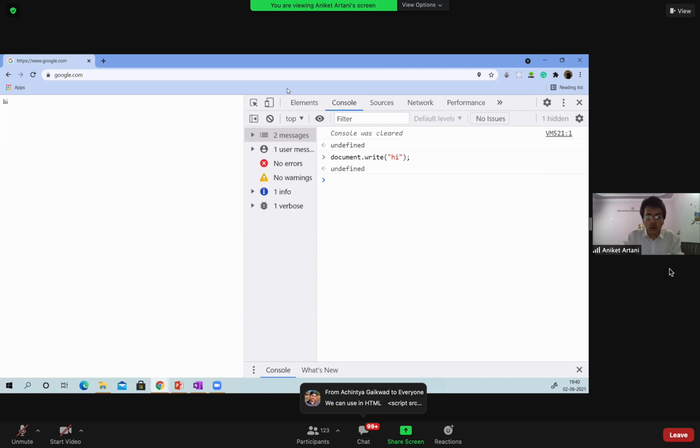Did everybody understand this document.write? Tomorrow, all of you who are confused about how to use it with HTML, I will tell you later. No need to worry about that. First learn JavaScript, then it will be easier to connect it with HTML files. So everybody understood what document.write and console.log are. Console.log is used to write the statement in the console box, and document.write is used to print the statement on our screen.